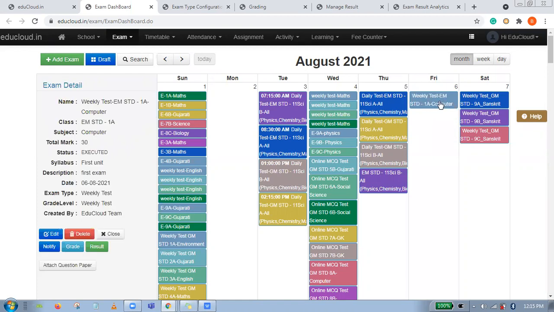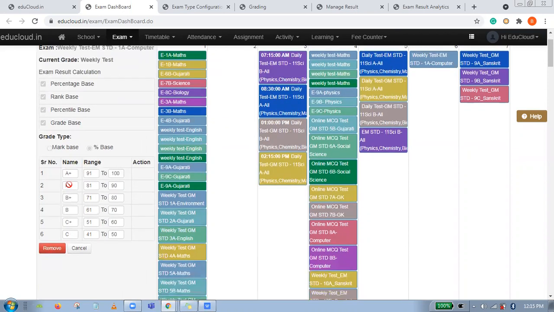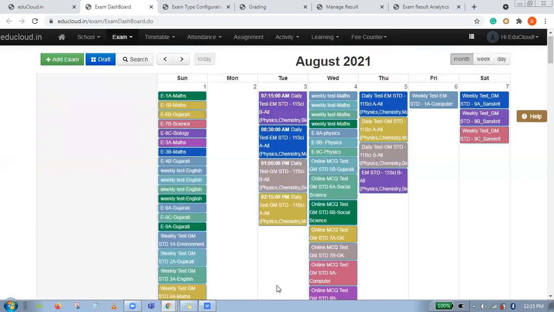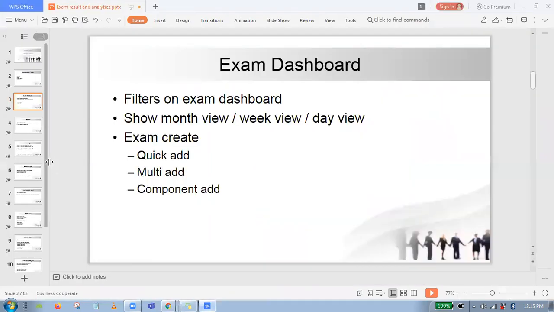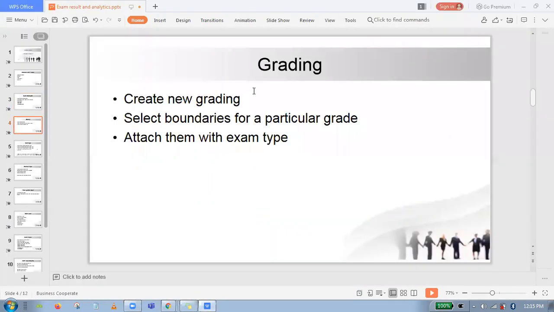That is weekly test, English medium standard first. When I click on this, I'm getting all these exam details attached with this particular exam. There is one exam type and one grade level. If I don't want any grade levels with this, there are particular scenarios, so let me introduce those first. I have already introduced grading: you can create new gradings, select boundaries for a particular grade, and attach them with the particular exam type, which I have already explained in my Flutter school.